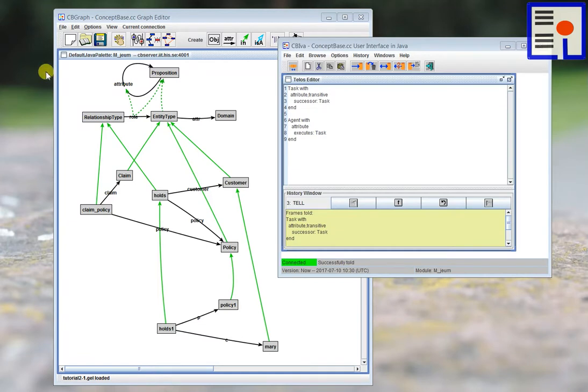Now let's define some analysis queries for the process modeling notation. A start task is a task that has no predecessor. So a start task is a task, a subset of all tasks. The isA means specialization or subset.